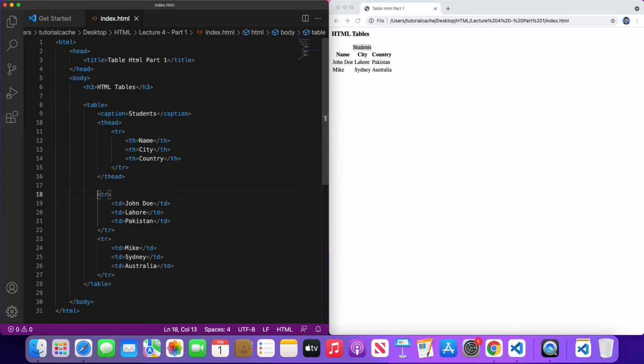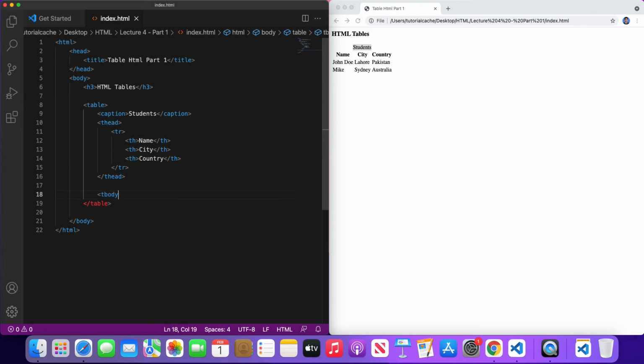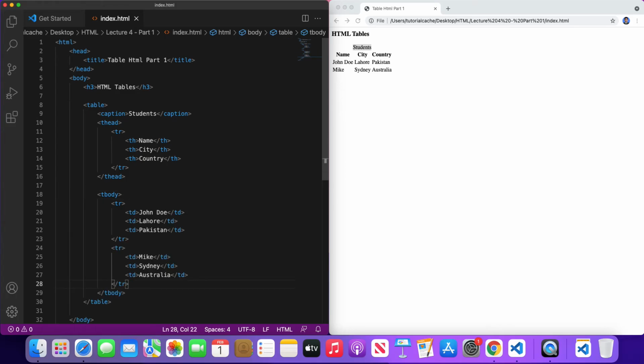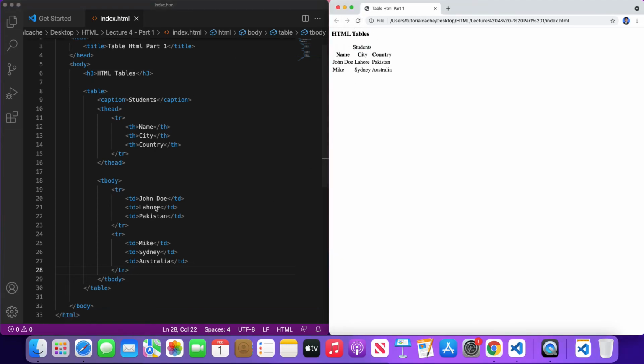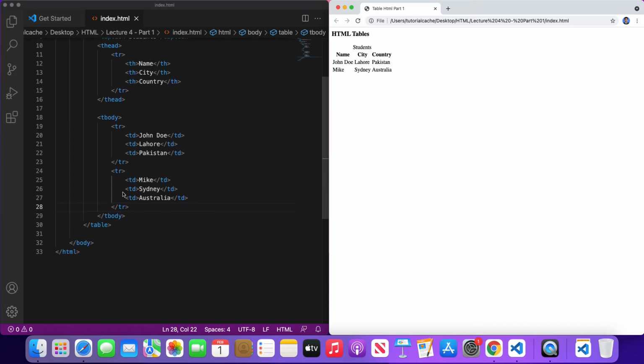And similarly, because we have this body of the table, I will cut it from here and add another tag which is table body, and in this table body we will paste our previous code. It will not affect anything on the table. If we refresh it, it's the same, but the benefit of this is when we apply CSS. If we apply CSS to table head, it will be automatically applied to all the table heading sections.